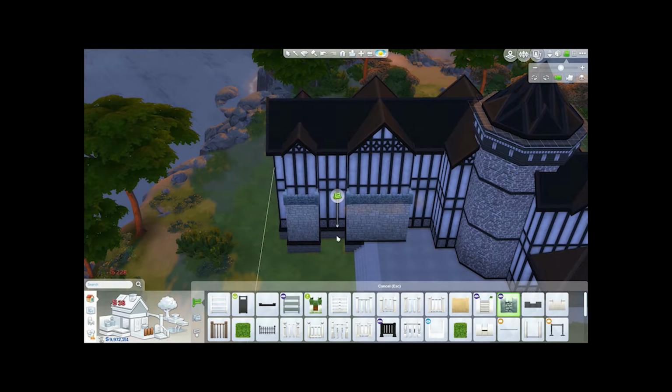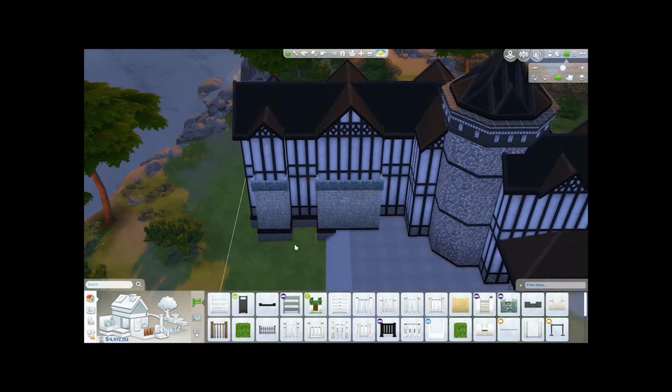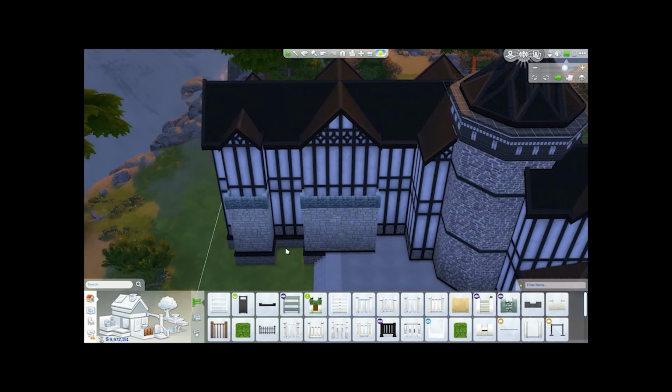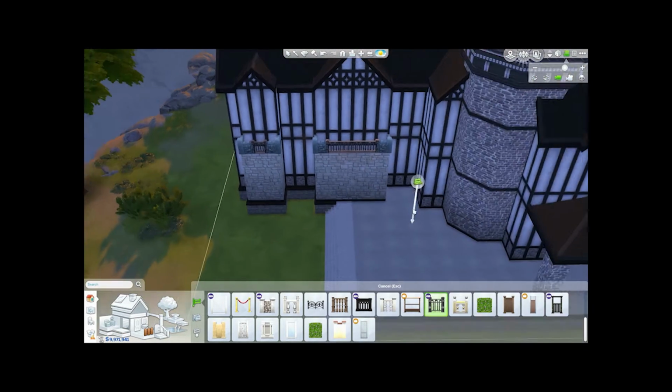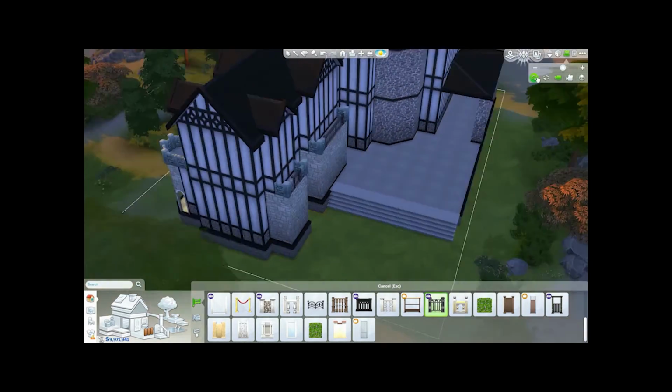Okay. And now I'm going to pick out my other fence style that I want. I think I'm going to go with this black iron fence. And I'm going to put this just along the center of these balconies, like that. And as you can see, adding that on there really added a lot to the look.